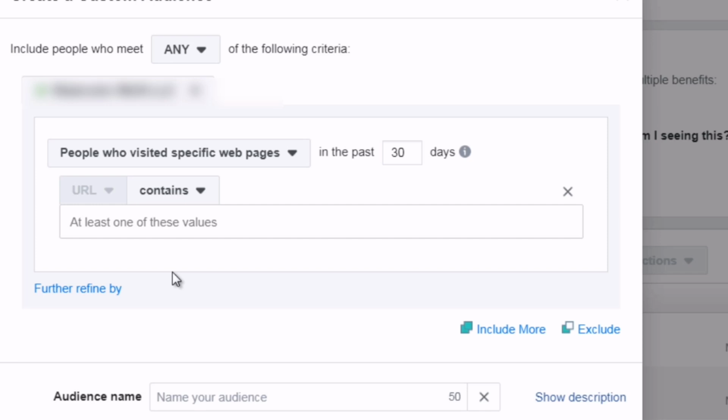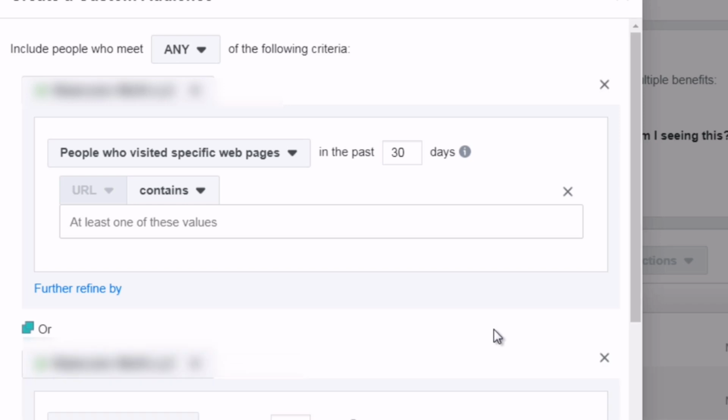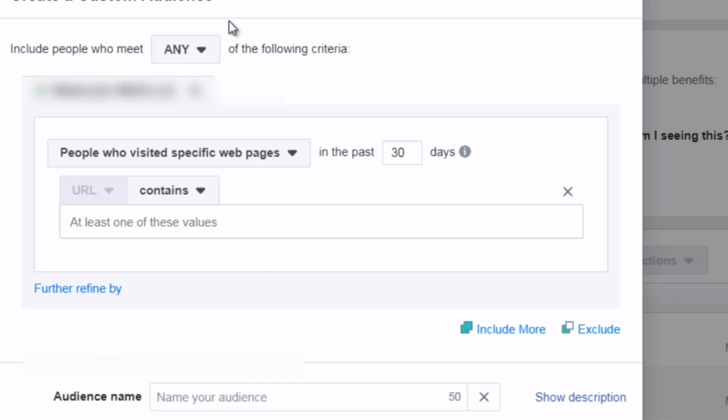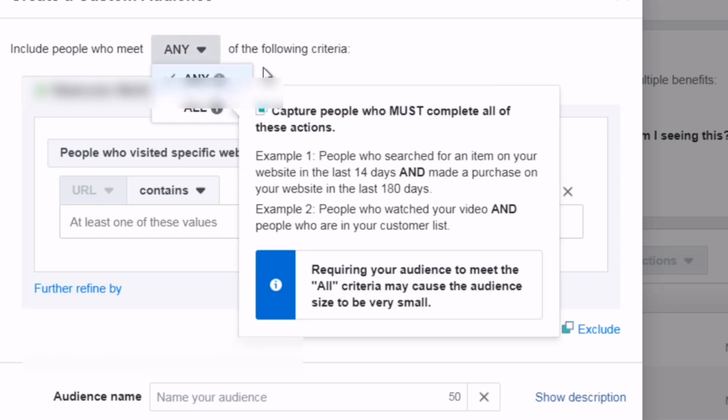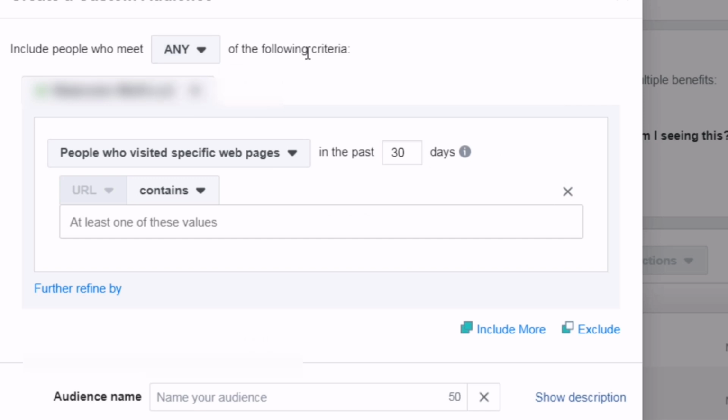Now, what I would recommend is to enter the full URL right here. So you could have one here, you could include more like so. So you could click that and include more and more and more. Or you could say something like include people who meet all. So they have to have visited blog post 1, 2, and 3 in order to be considered part of that custom audience.